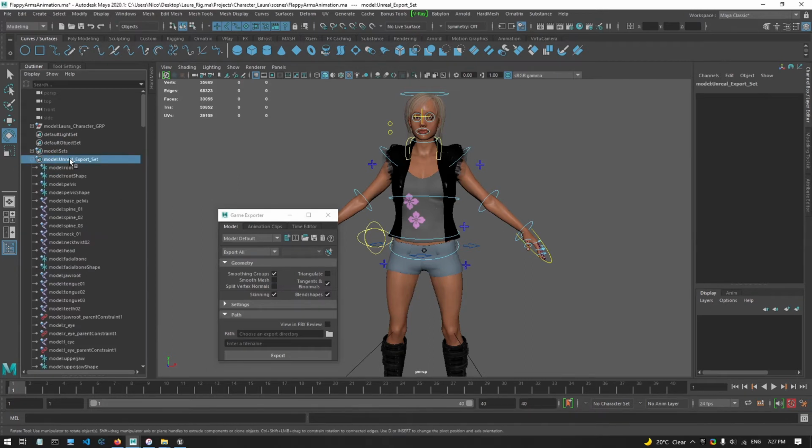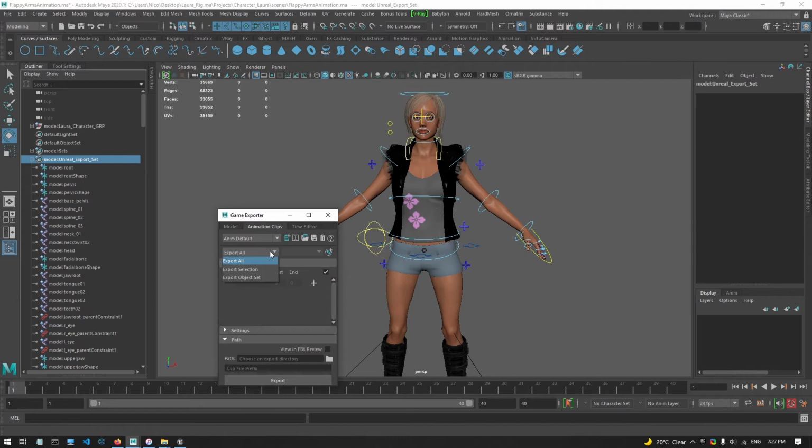Unreal export set. I don't know why it's not selecting it. Yeah, this is the one. You want to select export object set, and you want to select model Unreal export set. So we're going to do that in the animation as well, object set, and we're going to go to Unreal object set. And we're actually not going to export the model now because we already did that.